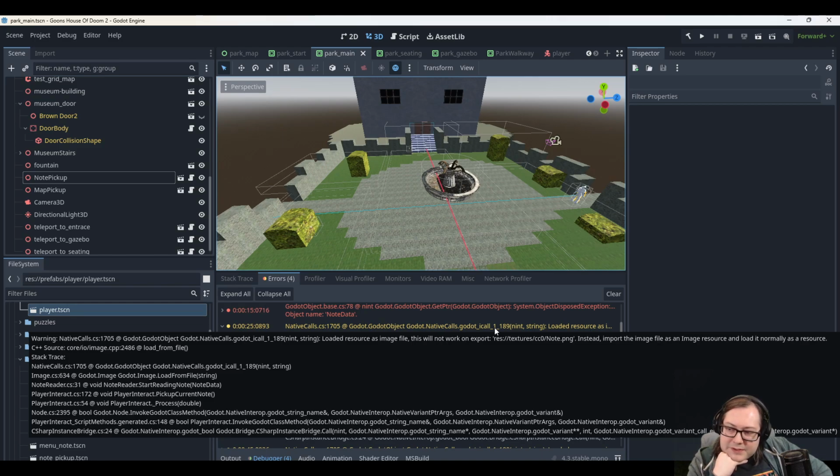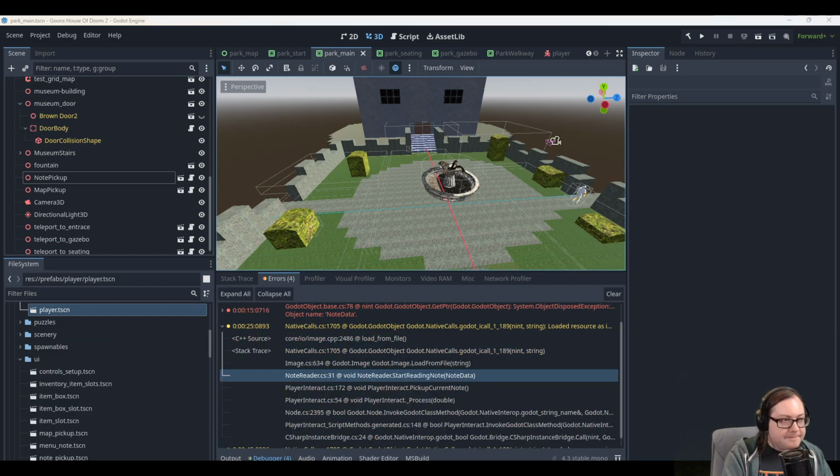Import the image file as an image resource. Oh, wait. Oh, okay. So, hold on. Wait, this won't work on export. Oh, I didn't even notice that. That might be broken in the build. The texture for the thing. Loaded resources image file. This will not work on export.